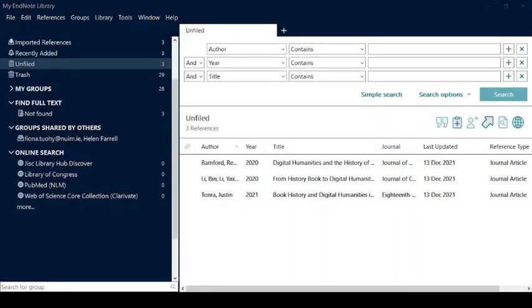Unfortunately, no full text was found, and you can actually see that Endnote will tell you that under the Find Full Text, and it says for those 3 references, you can see as my cursor circles it here on the left hand side, for those 3 references there was no full text found.